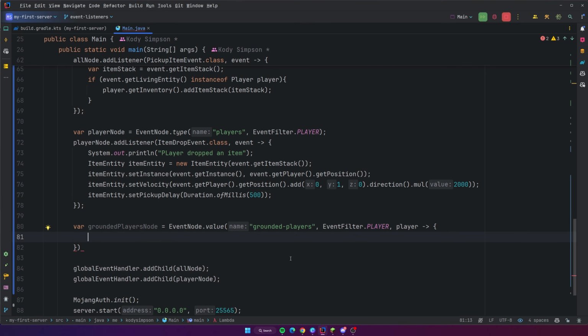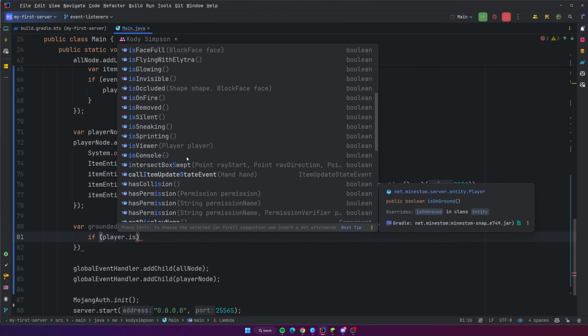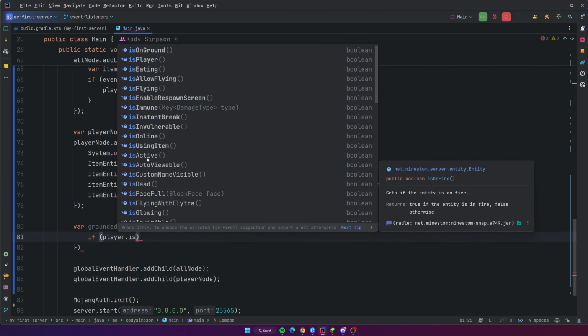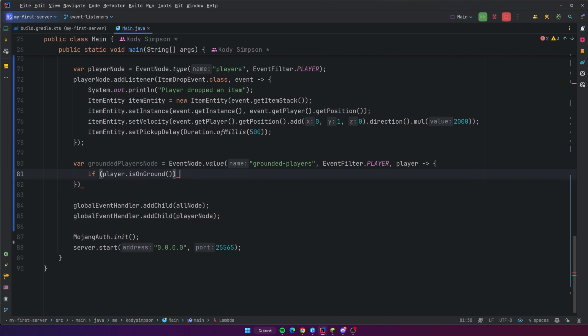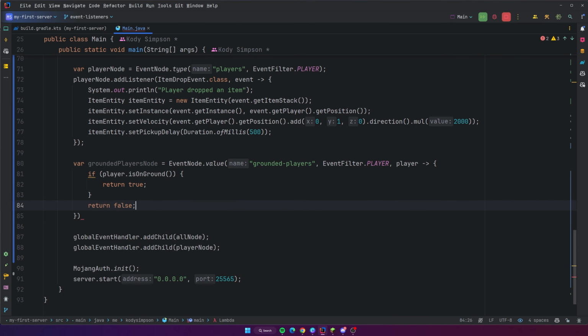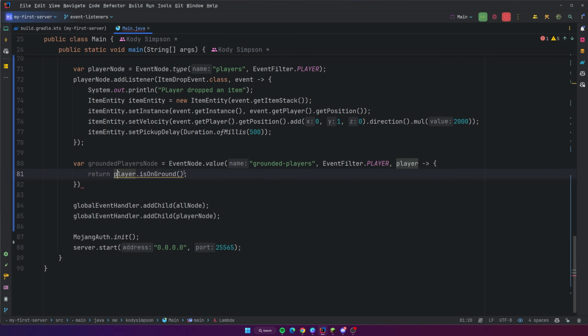So for example, we can do something like if player.is, and we have all these different booleans here, like a crazy amount, like isGlowing, isInvisible, isOnFire. So you can basically have listeners that only apply when the player is on fire, for example. We can do isOnGround. So we can do return true or return false. We could simplify this as well, like that, and then like that.